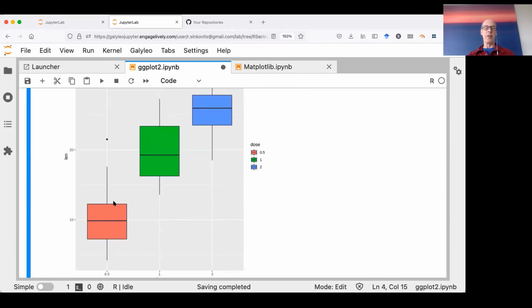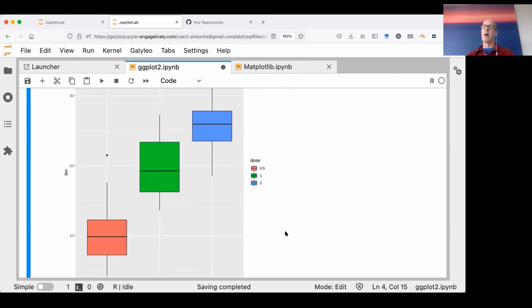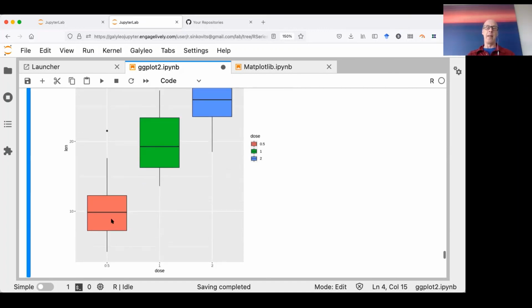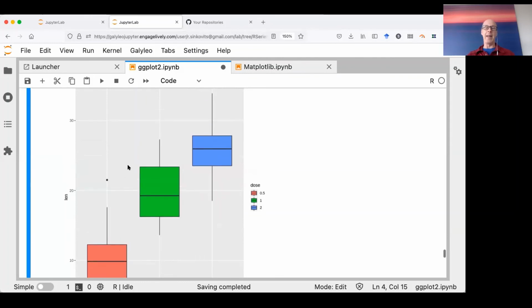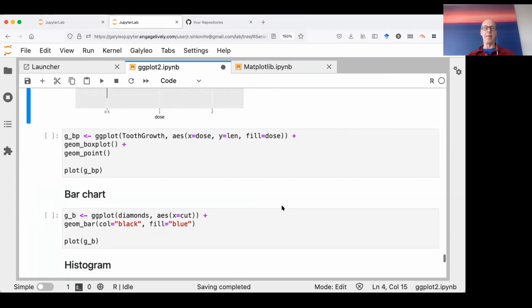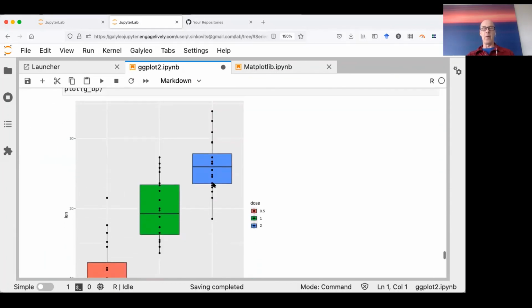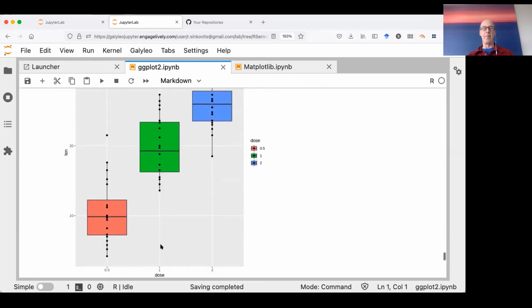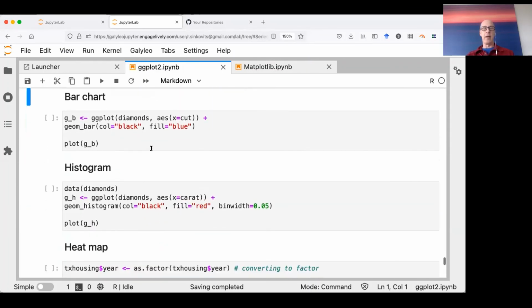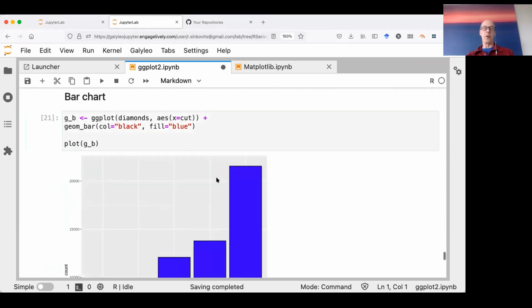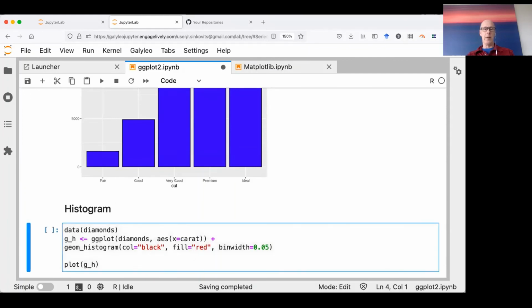Middle line shows the average. The top and the bottom of the box, I believe, are the 25% and the 75% quartiles. The ends of the lines are the first and the fourth quartiles, and any outliers are shown as individual data points. And if we like, we can also plot all of the data. And then we'll just show that we also have a bar chart method, histogram method.